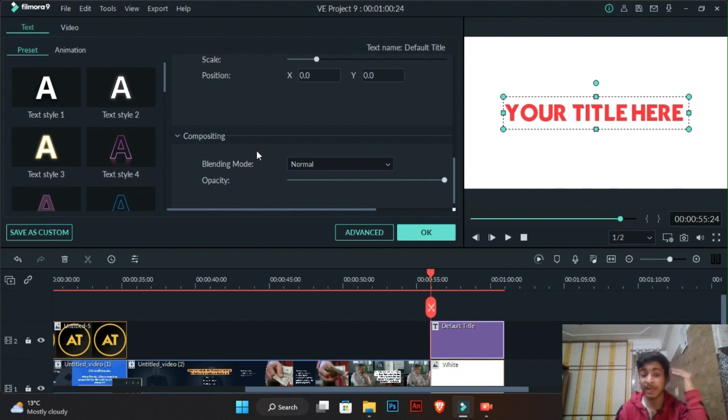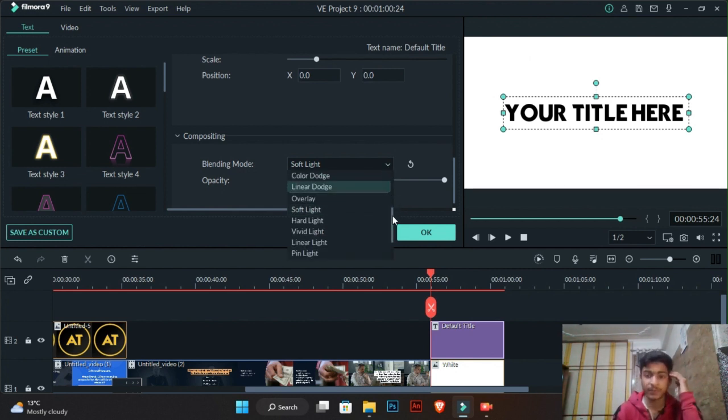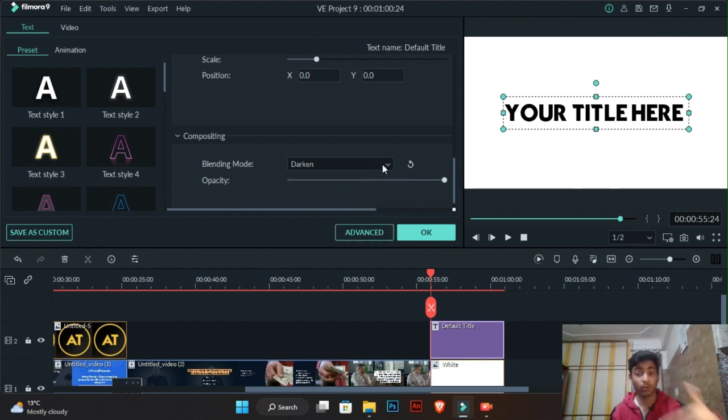If you've already worked with any creative software, you know what this is. But if you have not, let me tell you about this. So what a blending mode is, there are many options over here. If I select any one of them, for example soft light, then its color is changing over here. But see what is actually happening: these blending modes are modes on which this foreground is going to blend with our background.